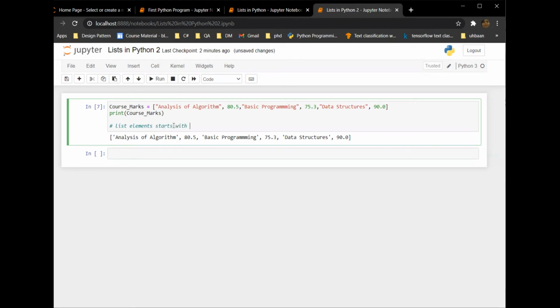start with 0. It means that if we have some data in the list, the index number or serial number starts from 0. Right now we have some values in the list: 1, 2, 3, 4, 5, and 6. We have 6 values in our list course_marks, but the index will start from 0. The first value, Analysis of Algorithm, has the index number 0. 80.5 has the index number 1. Basic Programming has the index number 2, and so on.